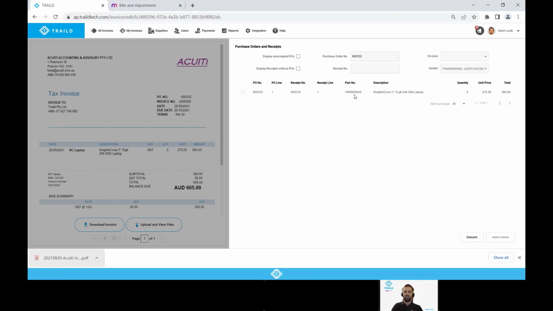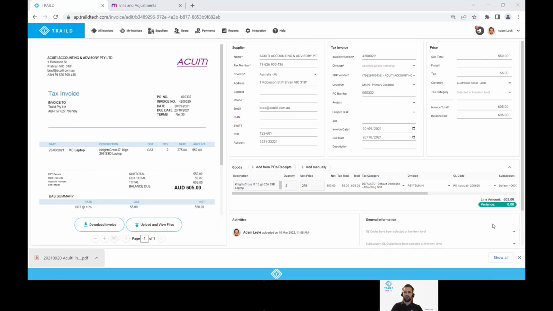I can see the receipt line, the part number, the description, the quantity, the unit price, and the total. I can simply select my associated purchase order and add it in. What it's going to do at that point is pre-populate all of the associated information: the description, quantity, unit price, the total, the associated tax categories, divisions, GL codes, sub-accounting, it's all going to be linked. And obviously it's checking for any associated variance as well.